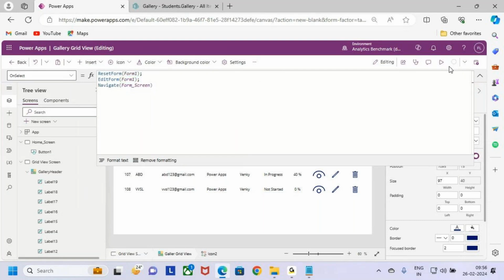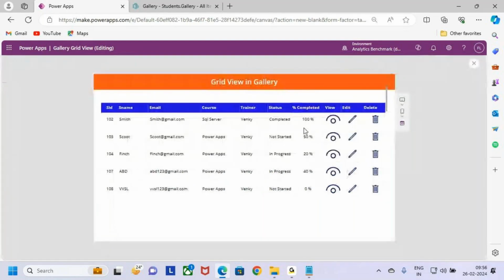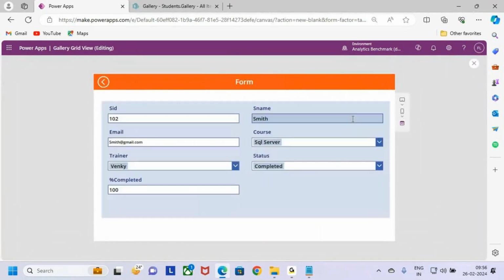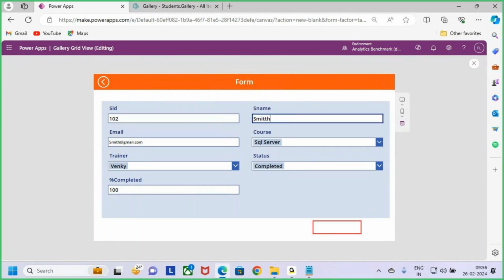Now see, just save it and play. Now I'm selecting which sample details here? Smith. When I click on this edit icon, now see, I'm viewing the same data in edit format. If you want to edit the data, you can, and you can keep one button here called submit button or save button. Once you make the changes, you can click on the save button here. Once you click on the save button, whatever changes you make will automatically be updated.